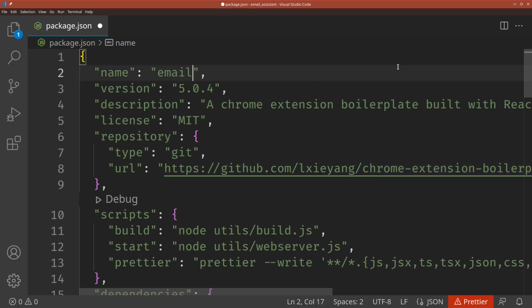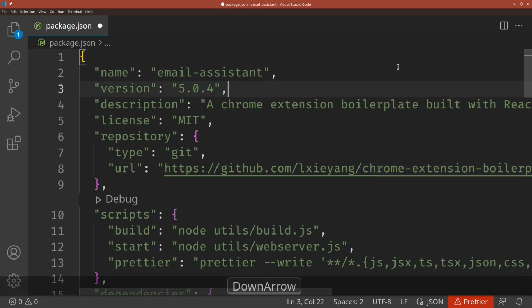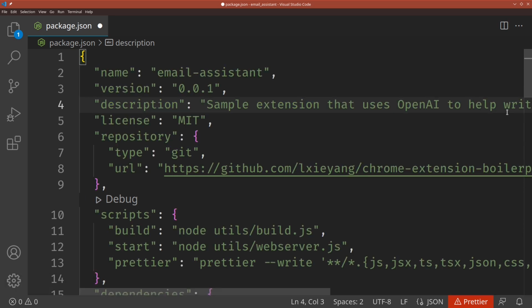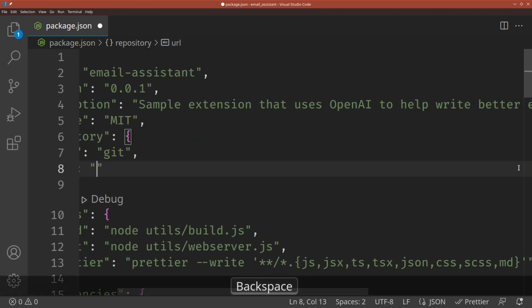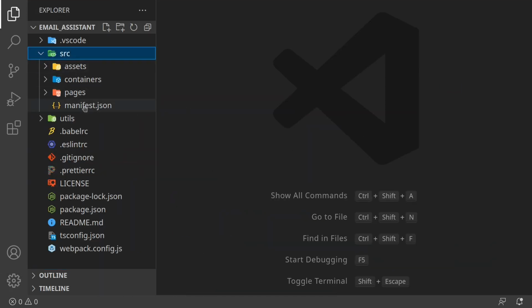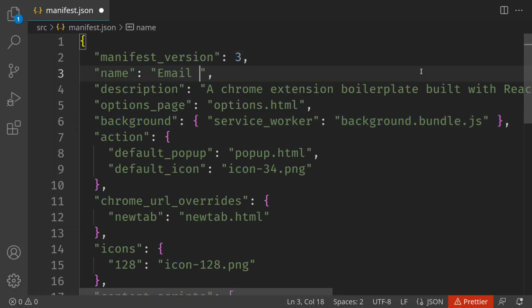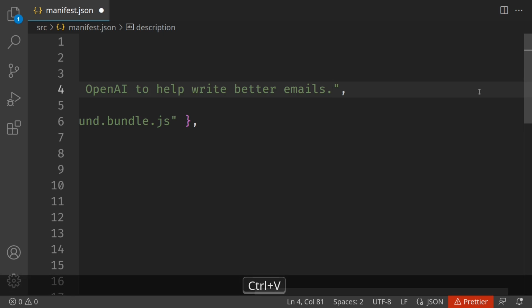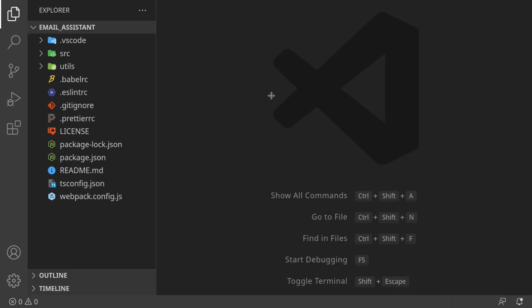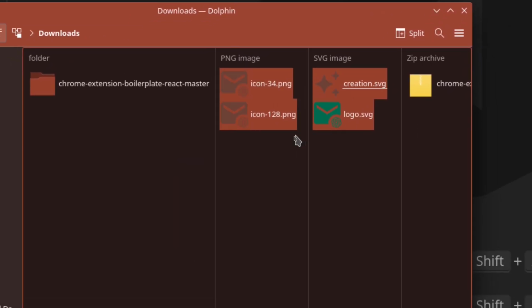We need to change the project information in the package.json file. Name is email assistant. Version, I'm going to set it to 0.0.1. Description will say sample extension that uses OpenAI to help write better emails. You can set the repository URL to be empty. Next, we need to update name and description parameters in the manifest.json file. Name will be email assistant. The description will be the same as previously. Also, make sure to delete the Chrome URL overrides property because we don't want to override new tabs. And I will replace the project icons.